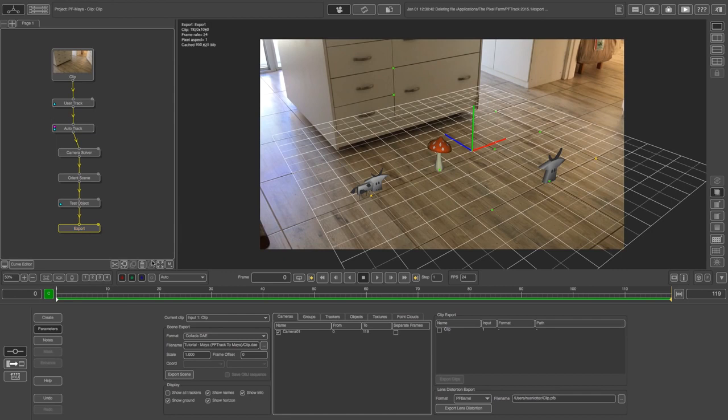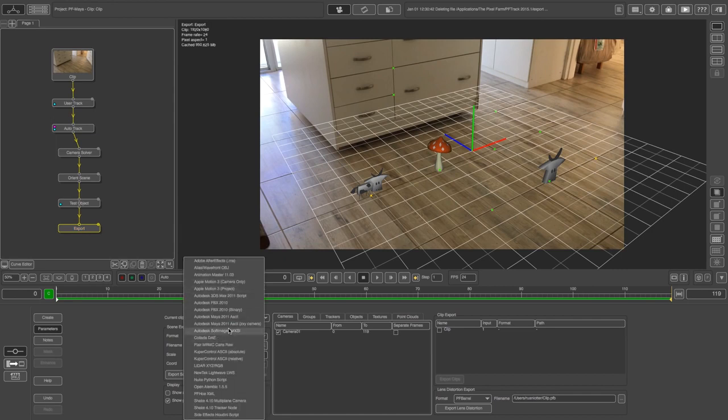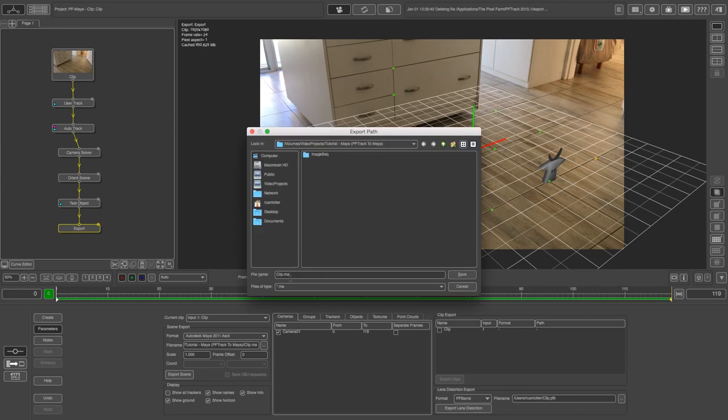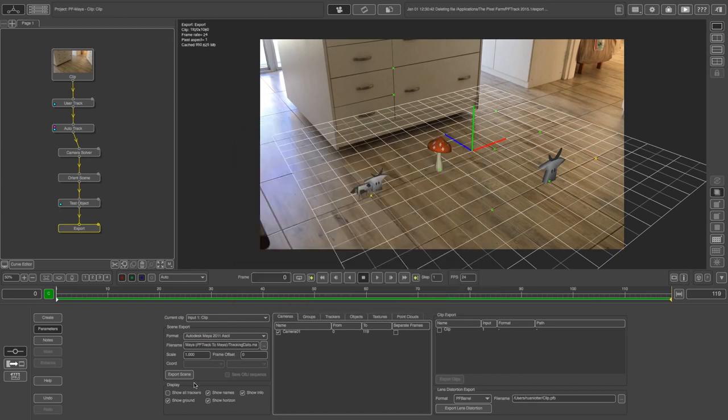So in the export node, make sure that the format is set to Autodesk Maya 2011 ASCII. I'm going to use Maya 2017, but this works perfectly with that. And then just browse to a location where you actually want to save this. I'm just going to call this tracking data, and it's going to have a .ma file extension. Click on save, and then click export scene. Okay, so it's going to give you this message, export succeeded. Click on OK, and now we can jump into Maya.